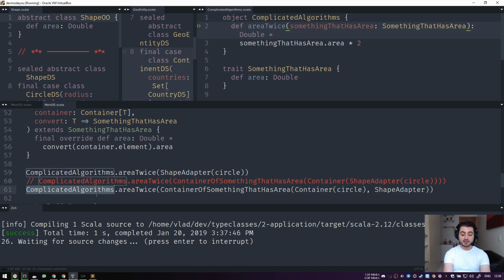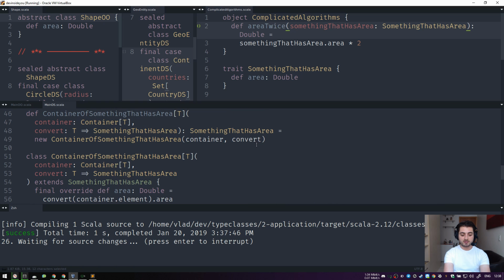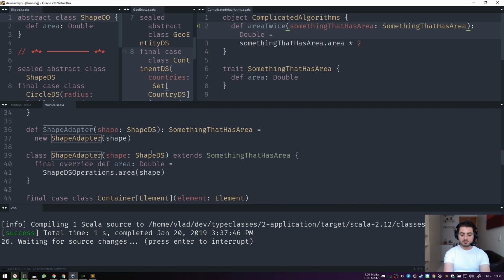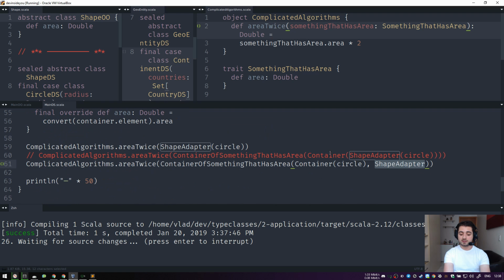So we're going to the complicated algorithms, calling area twice, which wants something that has area. So we're giving it the container of something that has area, and this container of something that has area wants the container of some T, right, the container of circle, and it wants a function that can take a circle and convert it into something that has an area, which is the shape adapter. Shape adapter is doing exactly that, right? It's over there, right? It's taking a shape, converting it into something that has an area. So it's basically exactly like I explained. It's just a bunch of adapters stuck together. It's very, very bulky on the syntax.